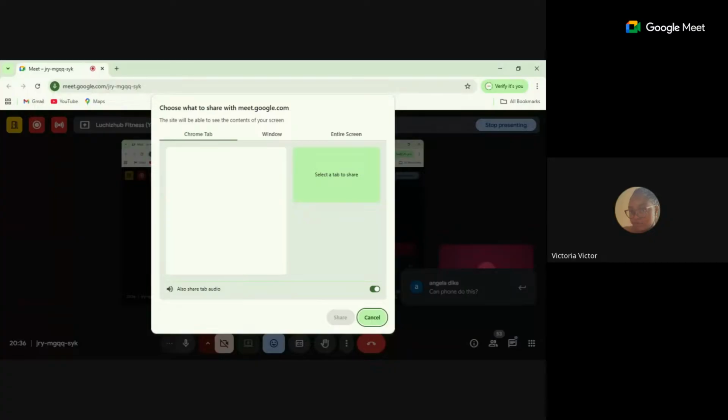if I had my Canva presentation on my Chrome tab, I will click on the Canva presentation and share that particular tab. That's what everybody will be seeing while I'm sharing. So that was what I was trying to explain.